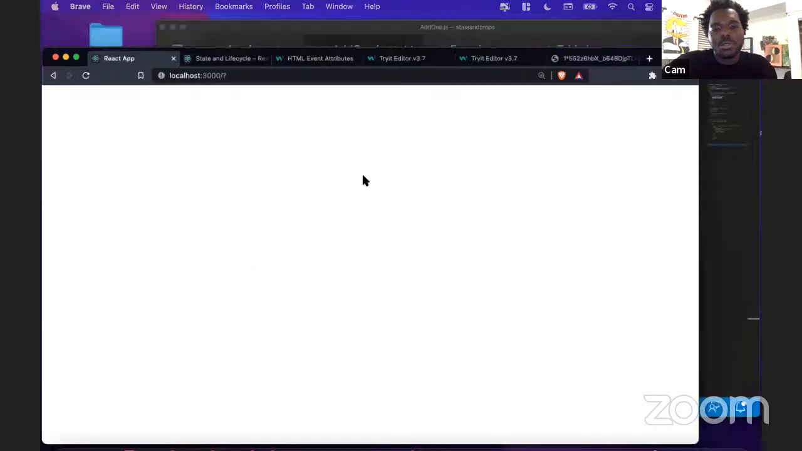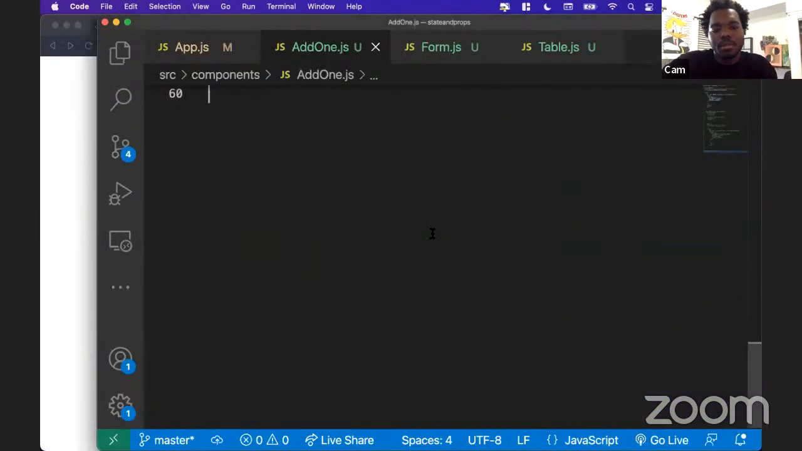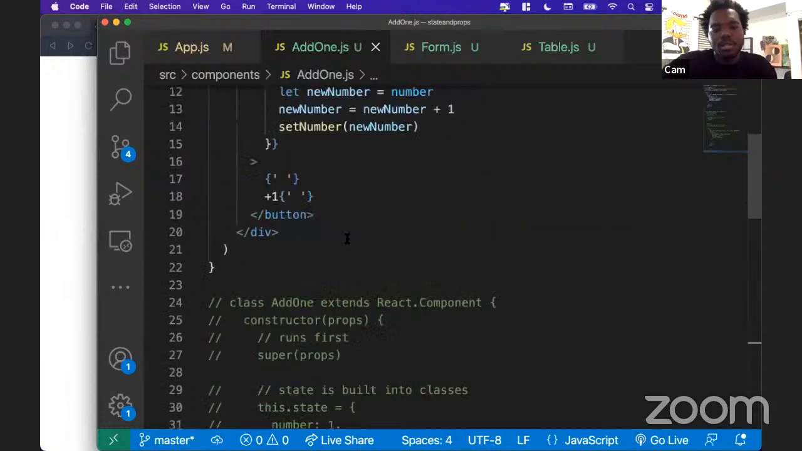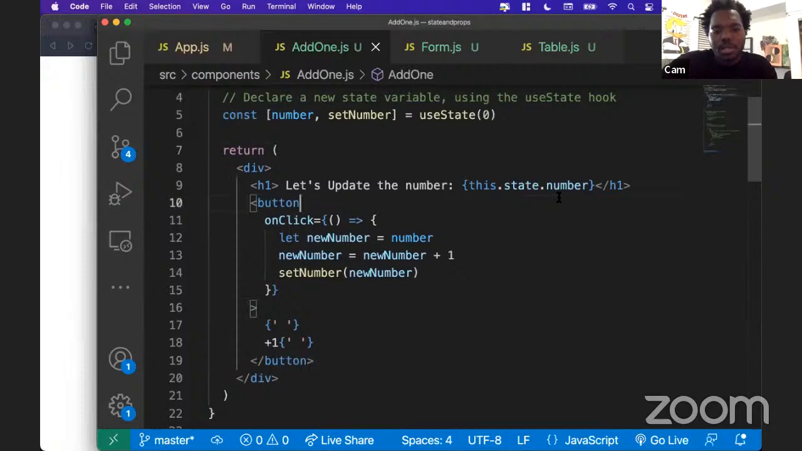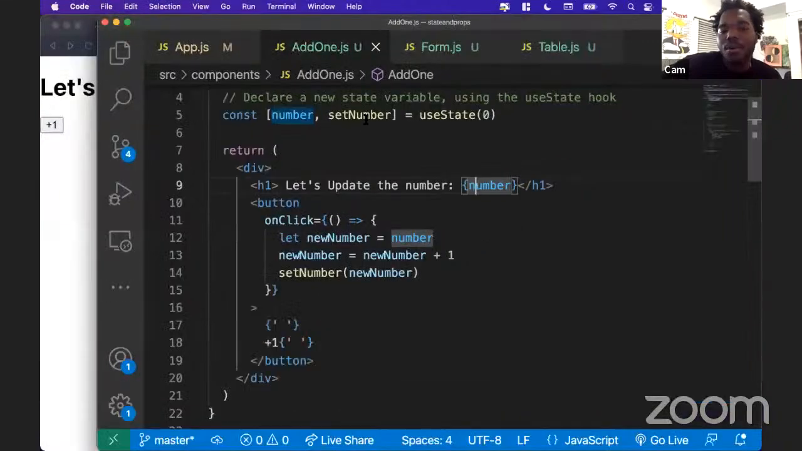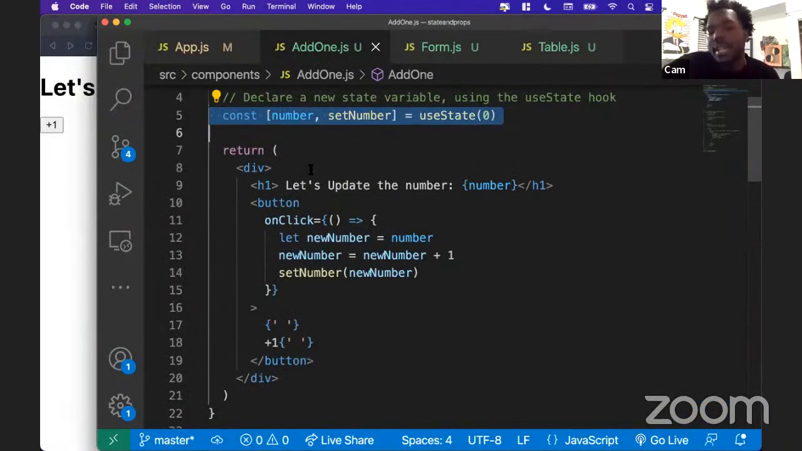Why does no one want to show up? Export default add one, function add one. Oh, let's update this number. Make sure this shows up the right way. Okay, that was what it was. Cool. So we have our message starts at 0, and then as we increment, we're getting the same system happening, right? Where now this component is re-rendering because some state is being updated.